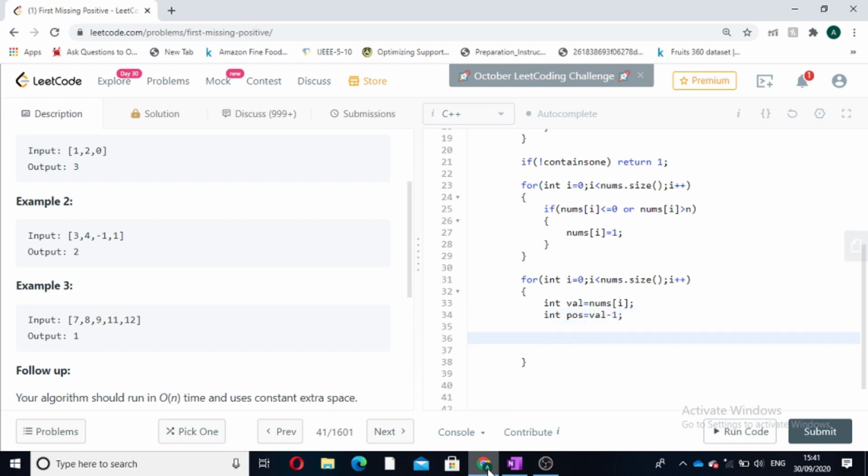Now at this position, we have to first check whether the value at the position is greater than 0 or not, that is if it is already negative then we have to do nothing. If nums[pos] is greater than 0, then only we have to update that value: nums[pos] is equal to minus 1 into nums[i].